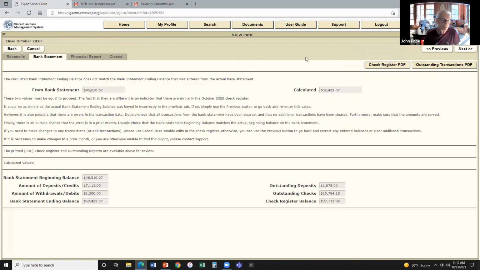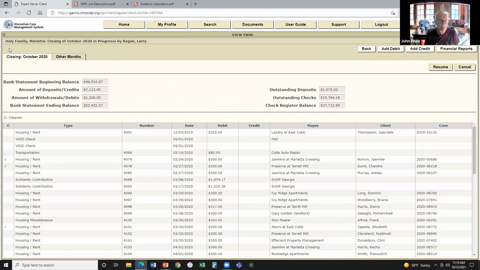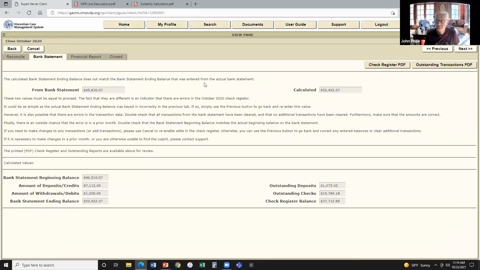And look, I did this purposely to show you that I am out of balance. The system calculated my balance based upon the beginning balance plus my credits minus my debits, and my bank ending balance is this amount. Right now, I entered in, I guess I did not do that. Let me go back.